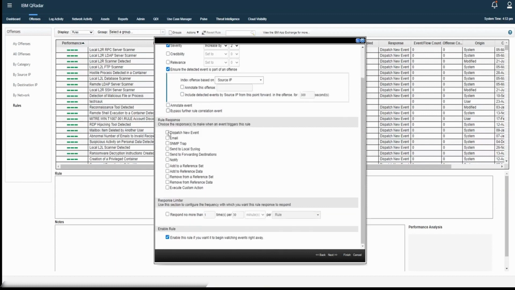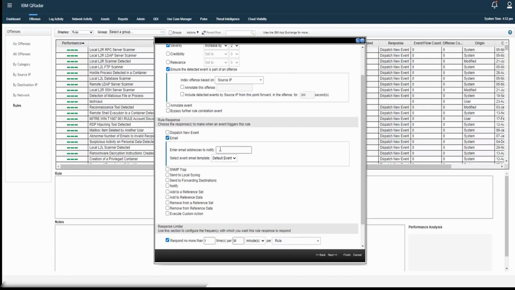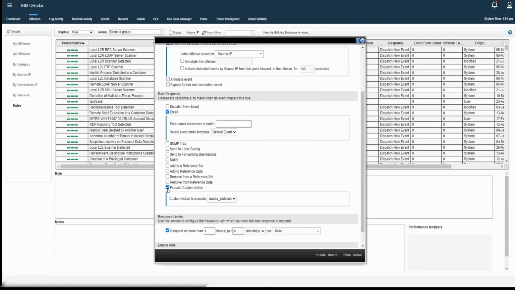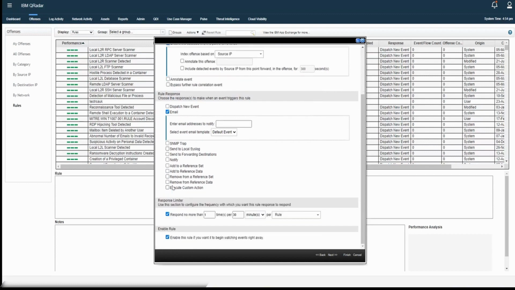And under rule response, there are other responses that you can configure as well. For example, you want to dispatch a new event. You want to send out an email alert. Let's say you want to send out an email alert. You have to put in the email addresses and you're good to go. An email alert would be sent out whenever this rule matches. There are other options as well. You can execute a custom action. You can add them to a reference set. A lot of other actions, which we will talk about in our later videos.